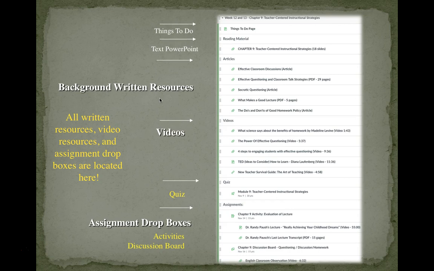In each of the modules, as you click on it, it'll look a little bit like this, and at the very top there'll be a page of things to do. Once you read that first, we'll show you that in a minute, but read that first. That tells you how to navigate and what to do in this module.